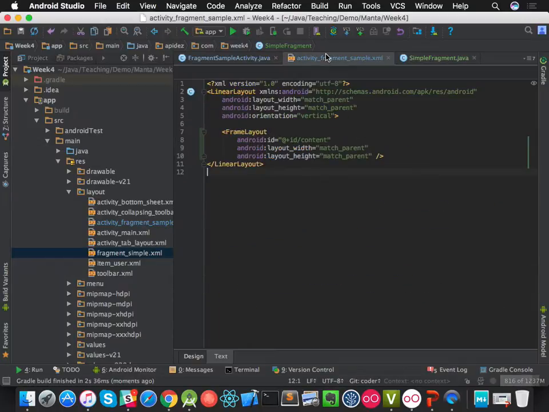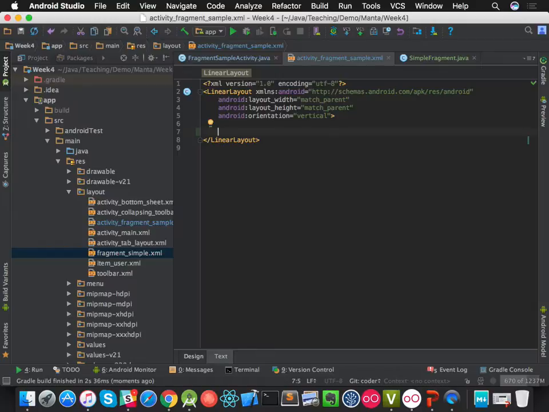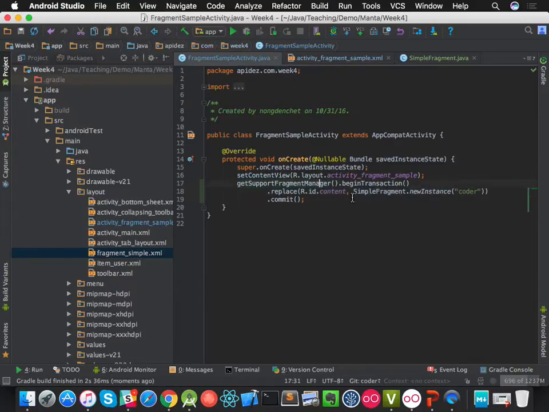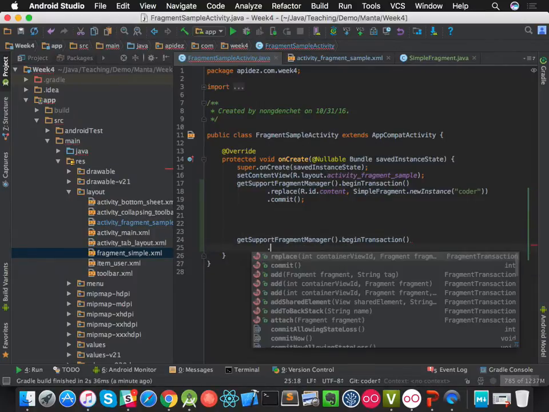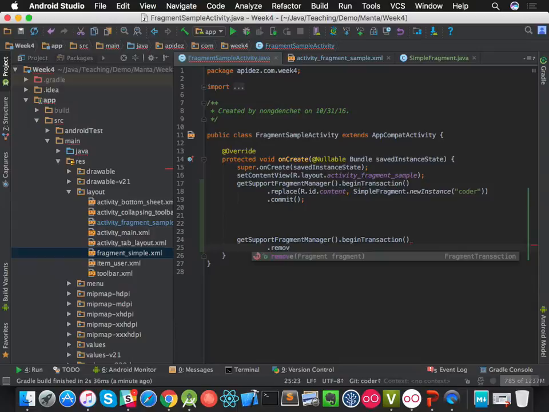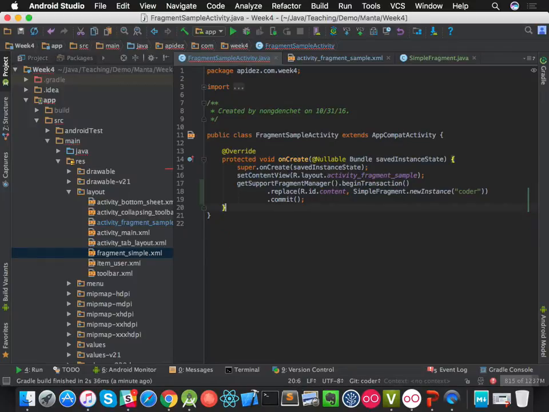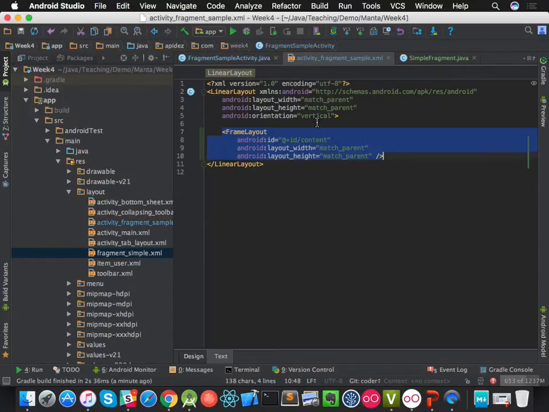Again, I'm going to try to add a fragment statically. It means you cannot remove that. Using the fragment manager, maybe you can remove a fragment using beginTransaction, and you can remove your fragment. But using a static fragment, you cannot remove that. So keep in mind that you cannot remove that.